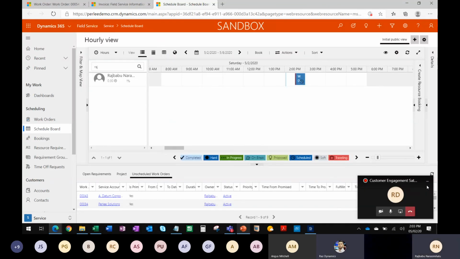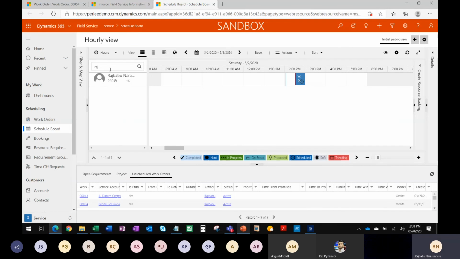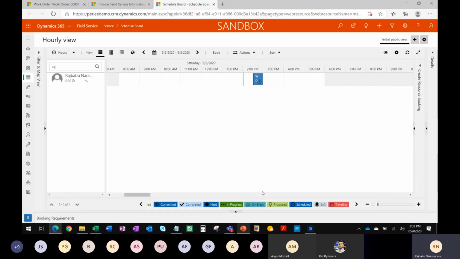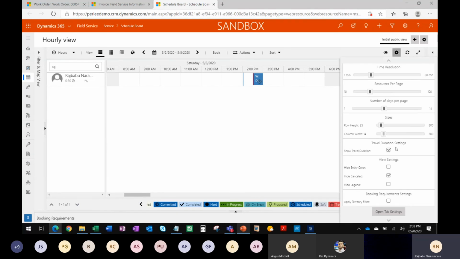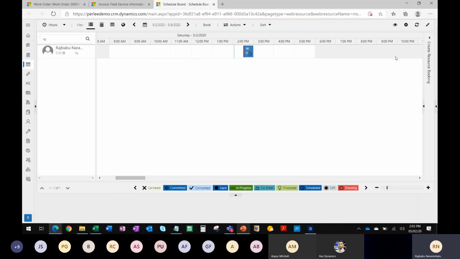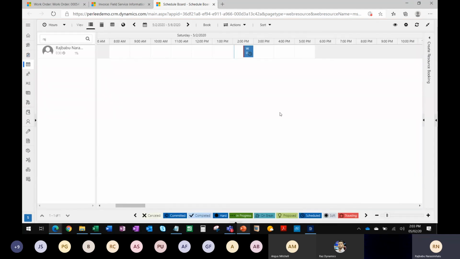Right. So there are a couple of options here. You could slim down all these. I could also click and clean this up, hide canceled. And also this is a maximize expand view here. So I can expand the view, and I can see more resources.